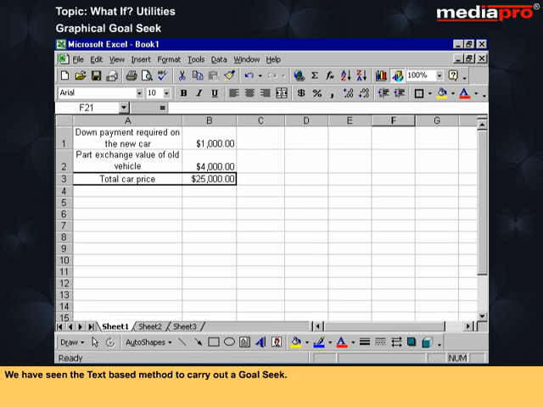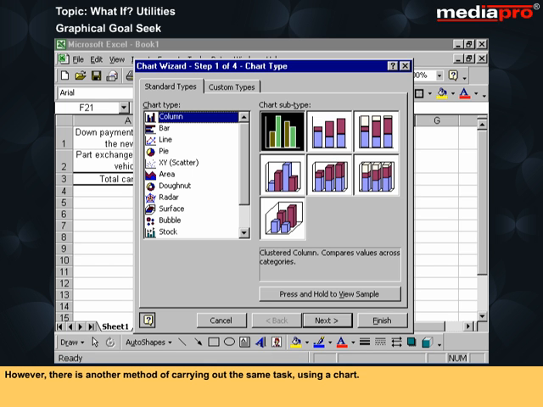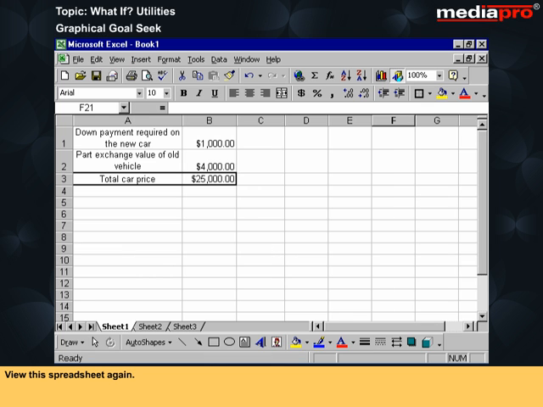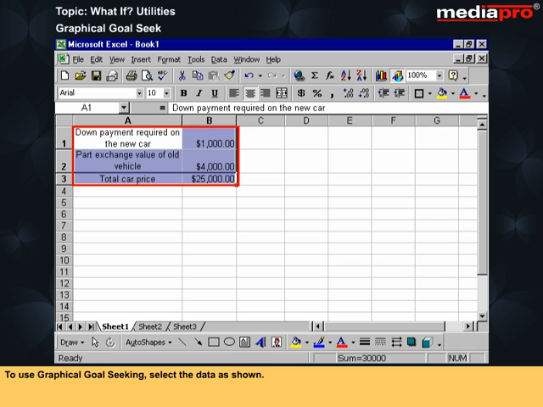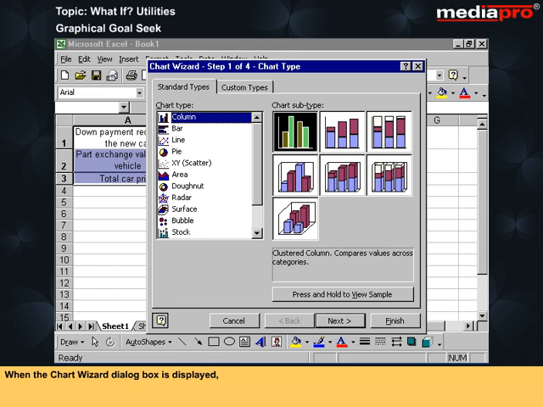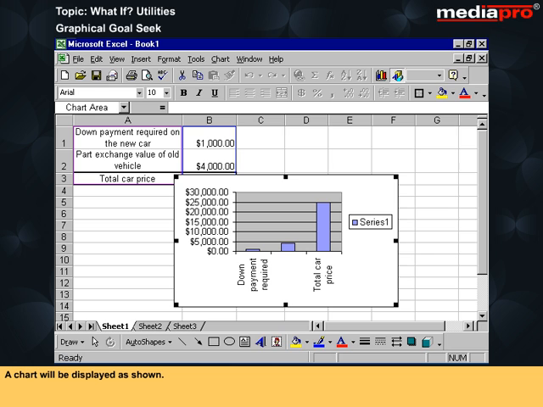We have seen the text-based method to carry out a Goal Seek. However, there is another method of carrying out the same task using a chart. View this spreadsheet again. This time, let us say that you have seen a car costing $14,000. To use graphical goal seeking, select the data as shown. Click on the Chart Wizard icon on the standard toolbar. When the Chart Wizard dialog box is displayed, click on Finish to create a bar chart using the default format. A chart will be displayed as shown.